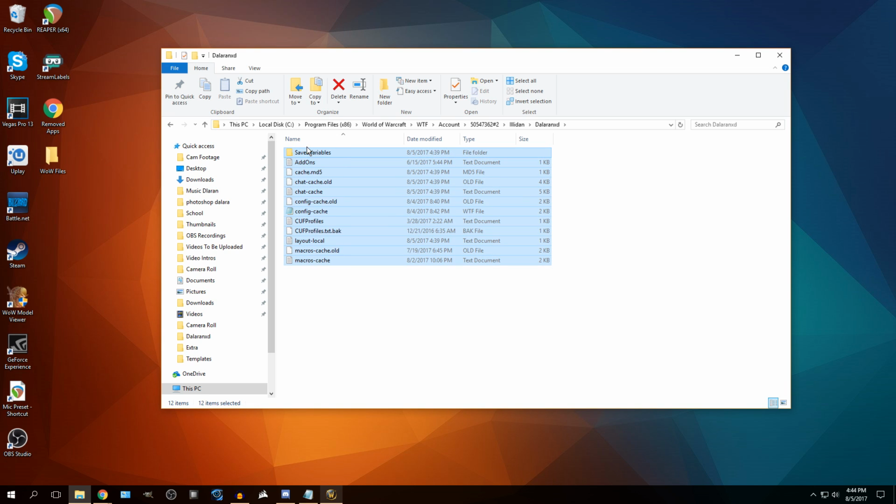You take everything here, delete it, and then throw all the new files from the folder you created onto here. You'll have my add-ons and how I customize them, the cache and stuff, configurations, and some macros, and old macros.